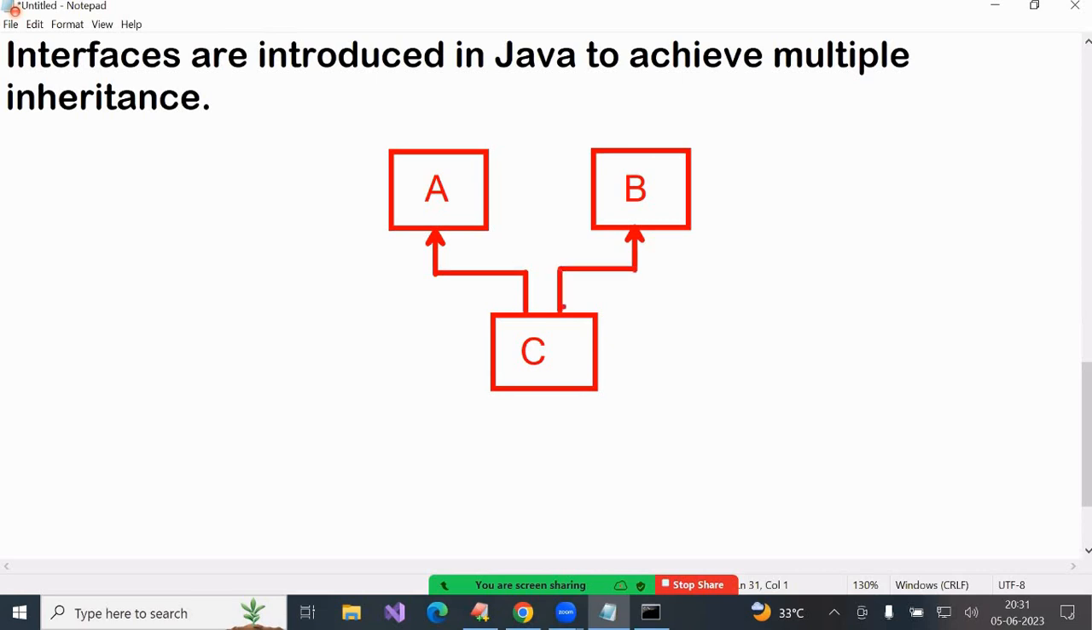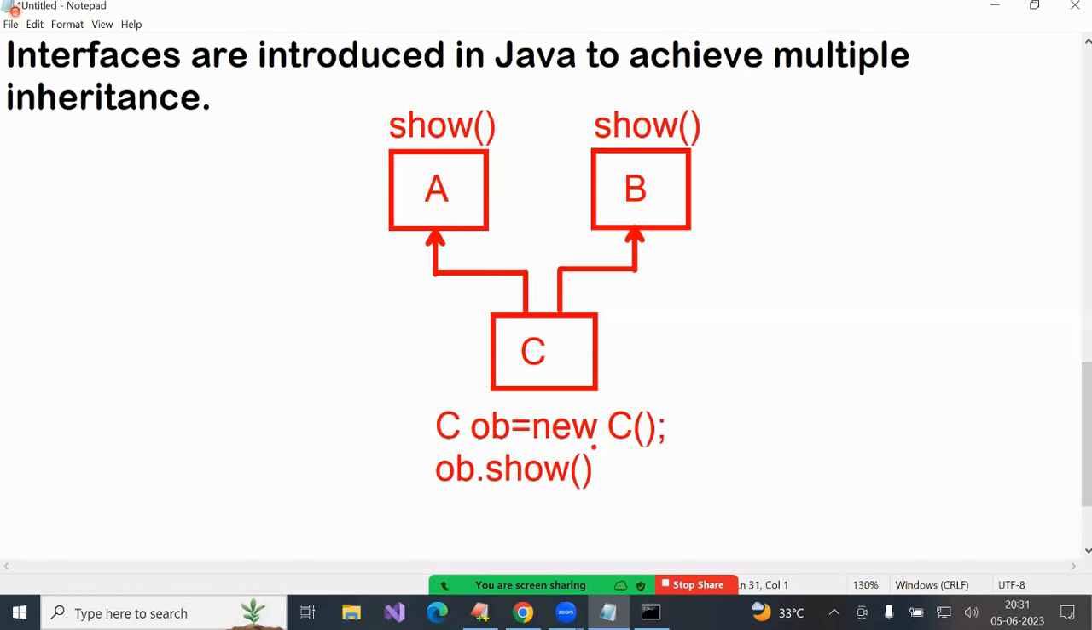Like this. Here also one show method. Here, C ob equal to new C. If I call ob.show, what will happen? Ambiguity. First it will search in C class, not there. It will search in the superclass. Two superclasses are there. The compiler gets ambiguity in this line: either A's show or B's show. The compiler gets ambiguity. This is the reason it is not possible, I said.